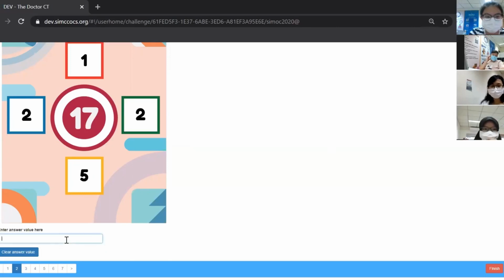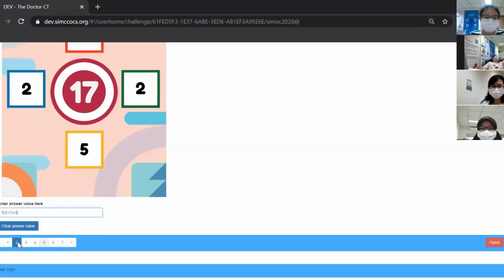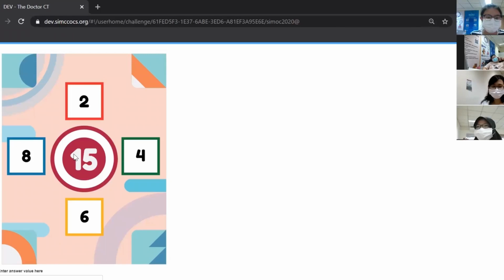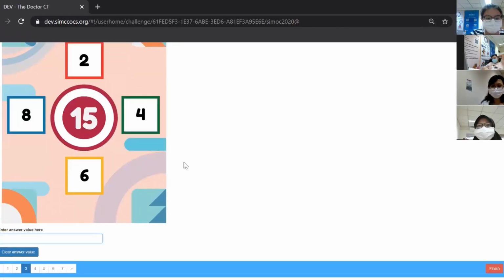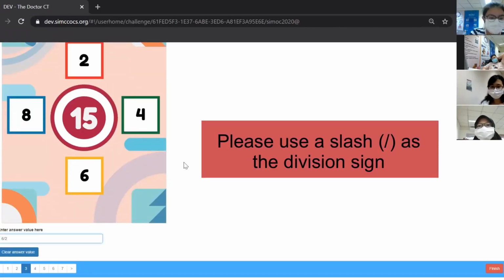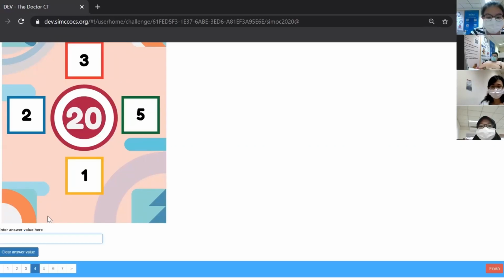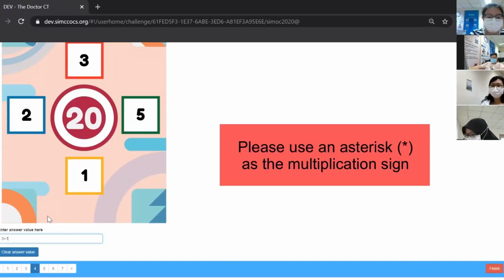Do remember to help each other out and answer accurately and quickly. Make sure that everyone is involved. Please use a slash sign as the division sign. Please also note to use an asterisk as the multiplication sign.